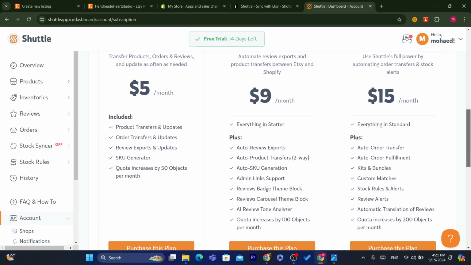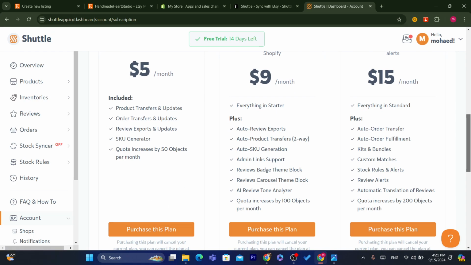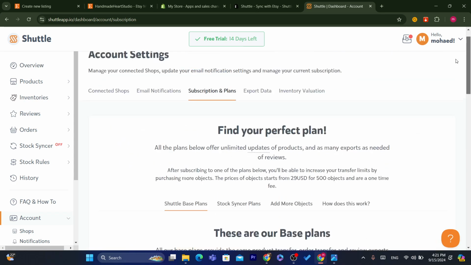14 days free trial is a good amount of time so that you can discover all the features of Shuttle. Now if you want, you can select to purchase this basic plan, which is $5 per month.